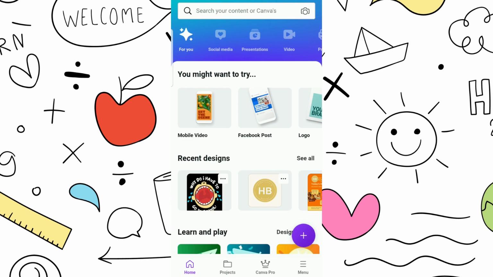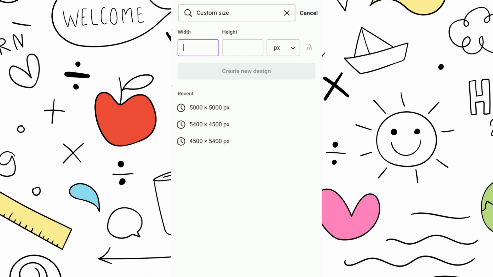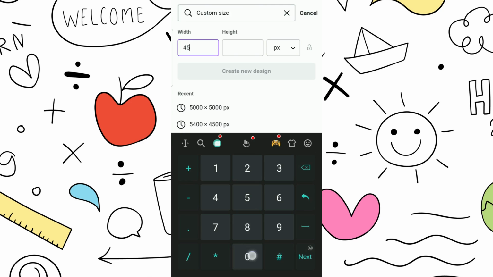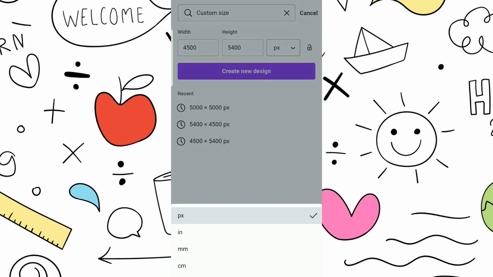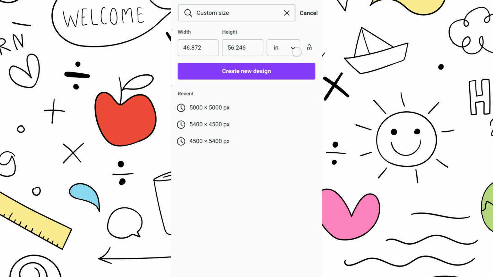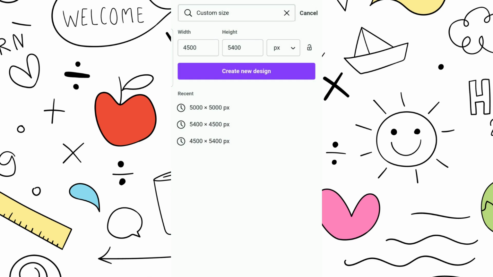So we start by going to the plus sign, which is located at the bottom right of your phone, right above menu. So we tap on that. Then we're going to go into custom size. Now I'm using 4,500 pixels as the width for today, and 5,400 pixels as the height. There are various units of measurement, but for today we're going to ensure that we have pixels selected, as opposed to inches or millimeters, centimeters and whatnot. Once we have pixels selected, we tap on create new design.